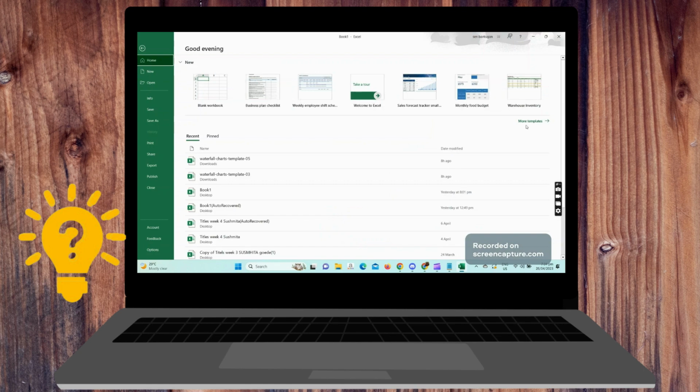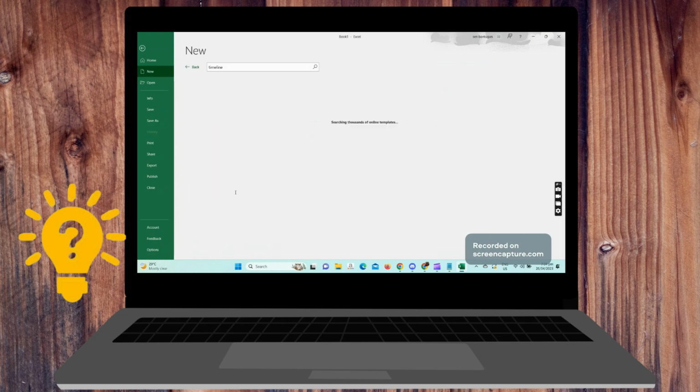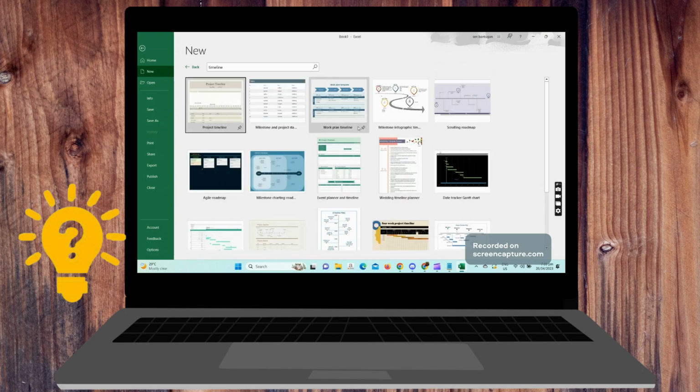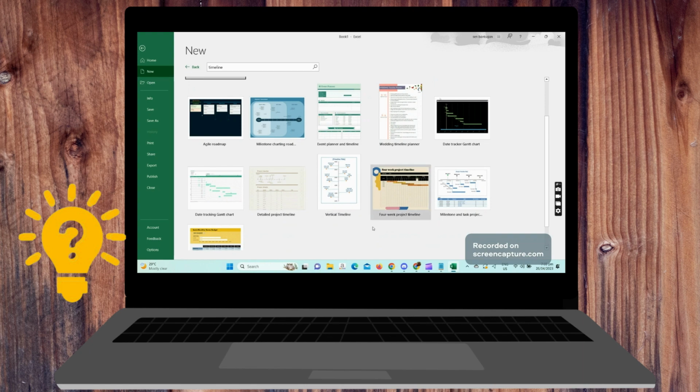Now, what we're going to do is press on these More templates. Then let's search for a timeline. As you can see, there are different templates shown, for example, this project timeline, milestone and project status timeline, work plan timeline, milestone infographic timeline, wedding timeline planner, vertical timeline, and many more.